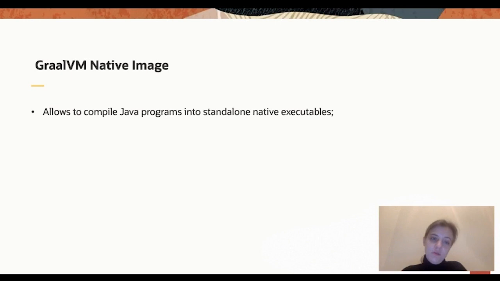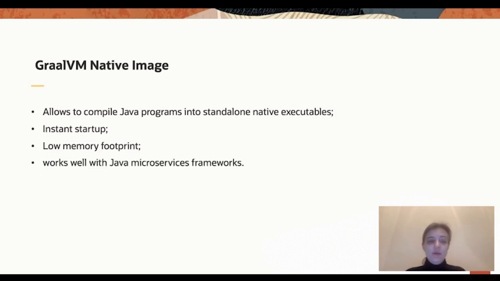And what GraalVM native image does is take your Java application and compile it into a standalone native executable. This way, you can achieve really good startup time and low memory footprint because this application is already compiled and optimized, and it doesn't require any kind of Java runtime to run. So it's completely standalone. And one more good thing is that it works really well with many Java microservice frameworks. So if you want to get started with GraalVM native image, then trying one of those frameworks is a really good way for you to get started, because they will give you tools and support and just an easy path to get started with GraalVM native images.